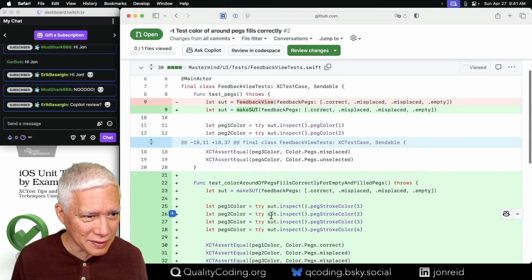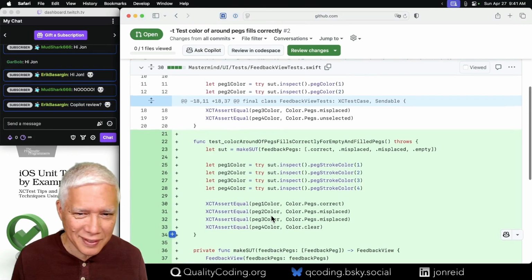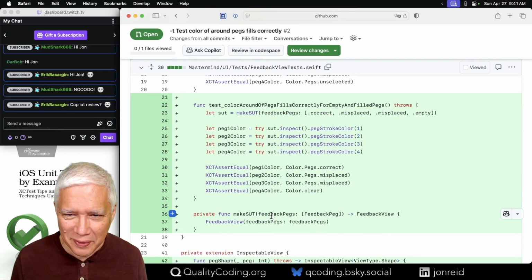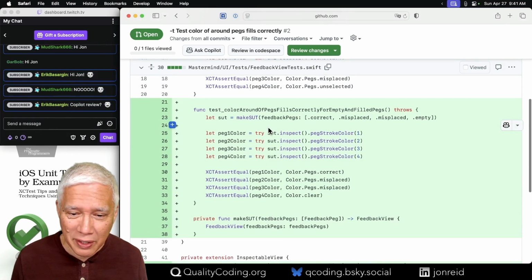But I doubt that Copilot would do anything useful when we're doing stuff like this. But let's see what we have here.